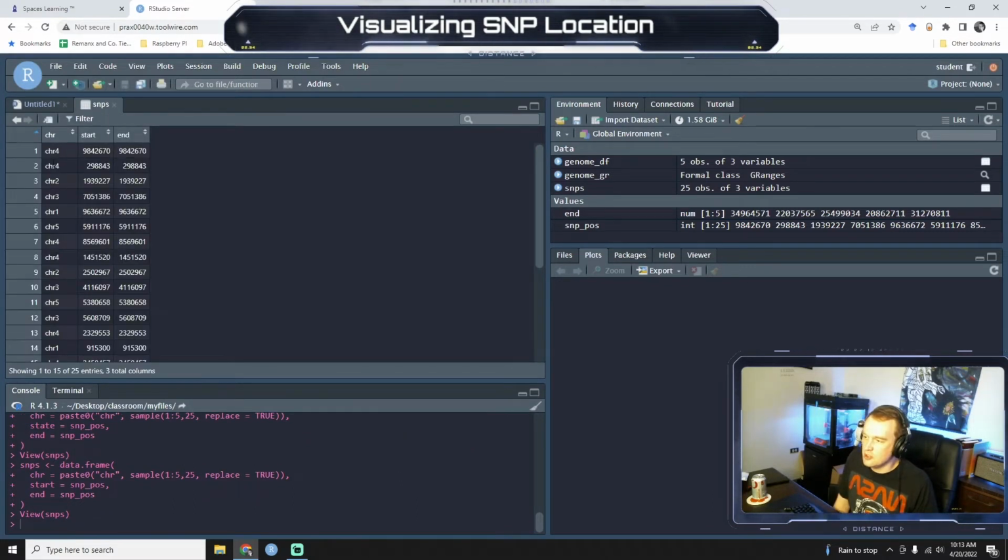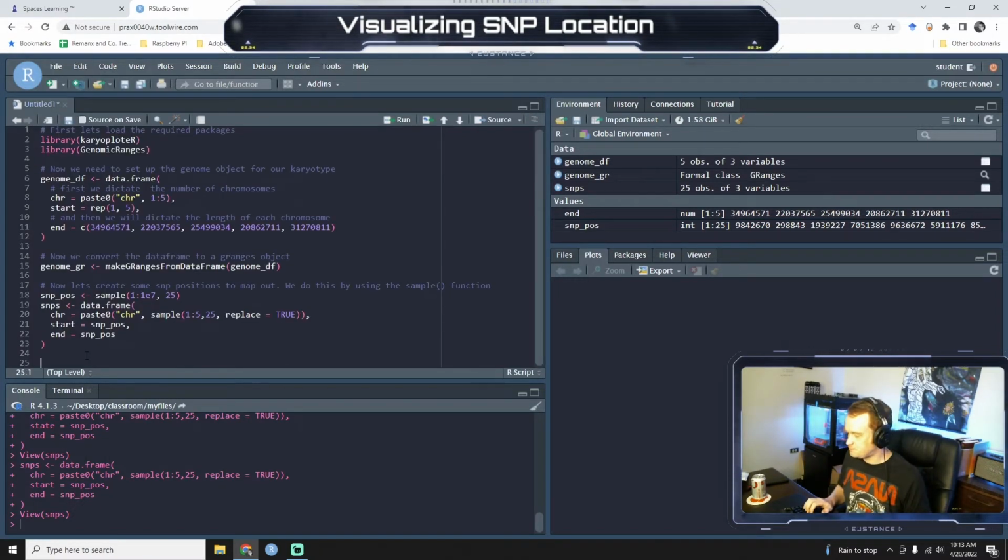Okay, so the reason we put start and end is because when we want to map those SNP positions, the GRanges object is going to ask, what's the start and end for this thing that I'm mapping? Since it's a SNP, a single nucleotide polymorphism, as opposed to a transposable element or a microsatellite or some other mobile DNA element, it's just going to be one position that changes, right? So we don't want that mapping to be a big long range of positions.